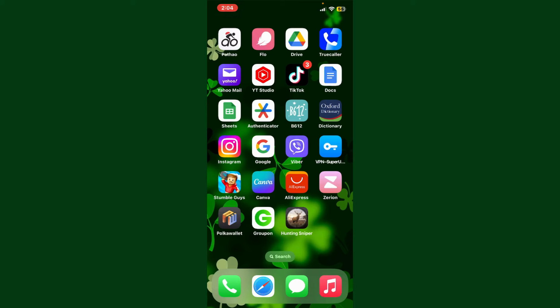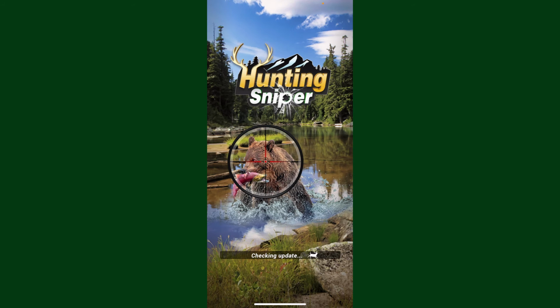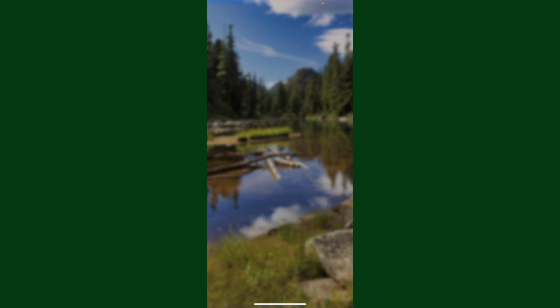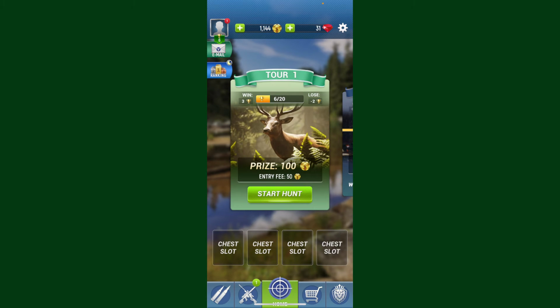To sign up for the Hunting Sniper game, first, make sure that you've downloaded the Hunting Sniper application on your preferred device and launch it. Soon after you open Hunting Sniper, you need to go through the game tutorial. After completing the game tutorial, you'll be able to see this kind of interface.